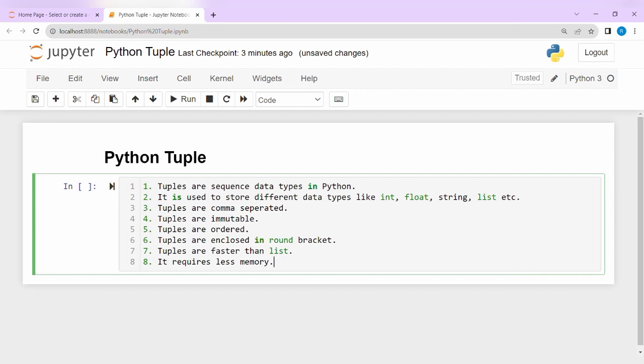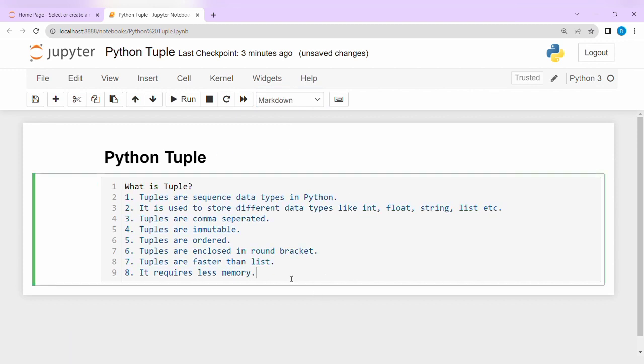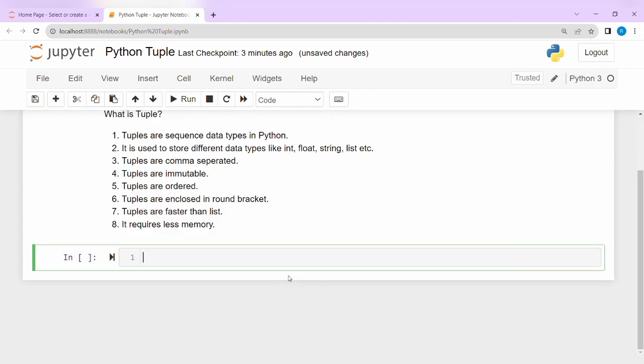These are the basic things about tuples. So what is a tuple? And why a tuple? Okay, so these are the basic things about the tuple. So we can write here as a markdown. See some examples of how to declare a tuple.